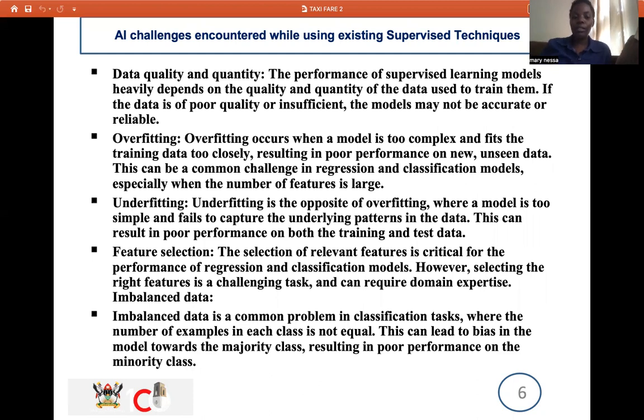Then underfitting is the opposite of overfitting. Underfitting is where a model is too simple and fails to capture the underlying patterns in the data. Then we have feature selection and unbalanced data.